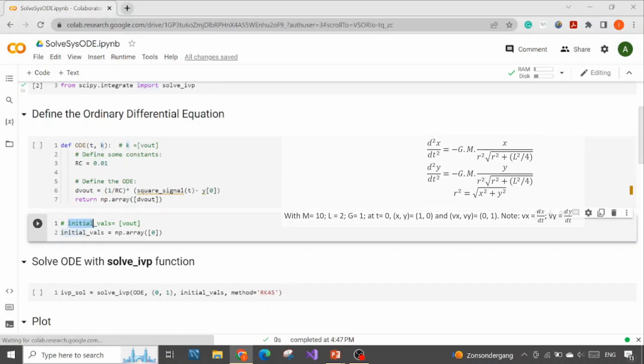Okay, let's look at the initial values. In our case, we need to solve the second derivative. So it means that the initial value needs to have the zero order derivative, which is the variable itself. Let's first consider the coordinate x. The zero derivative of the x coordinate is x, and the first derivative of the x coordinate is the x velocity.